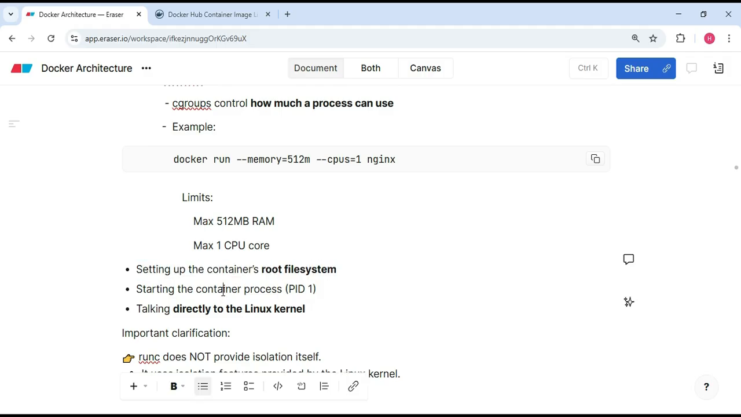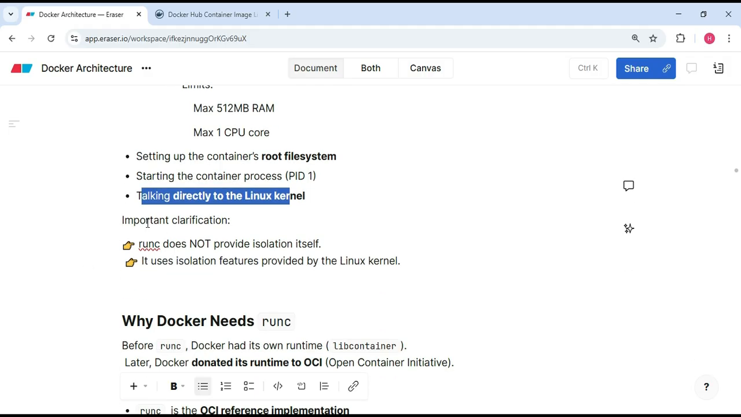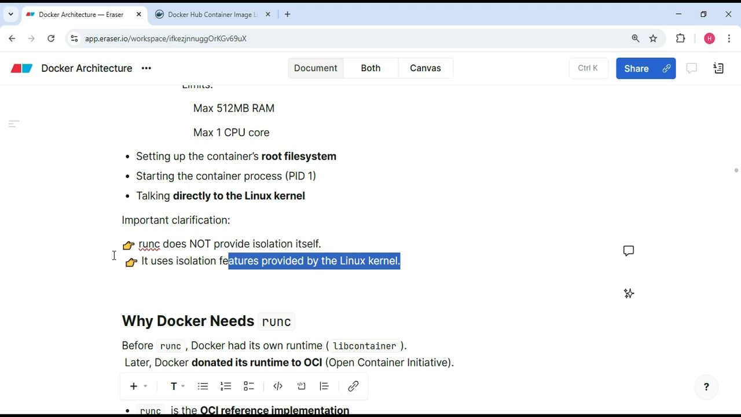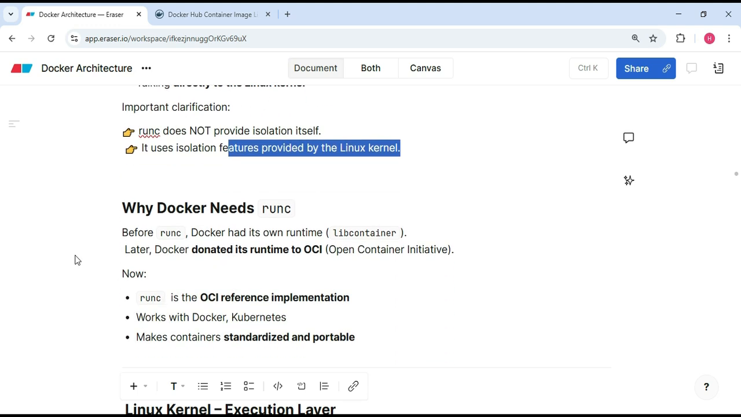Also, it sets up the container root file system, starts the container process, and talks directly to the Linux kernel. So as I mentioned earlier, this runtime container does not provide the isolation to the container itself. It just uses the features which are provided by the Linux kernel.